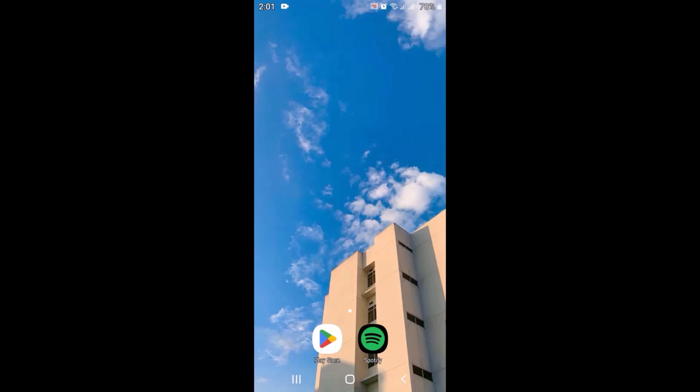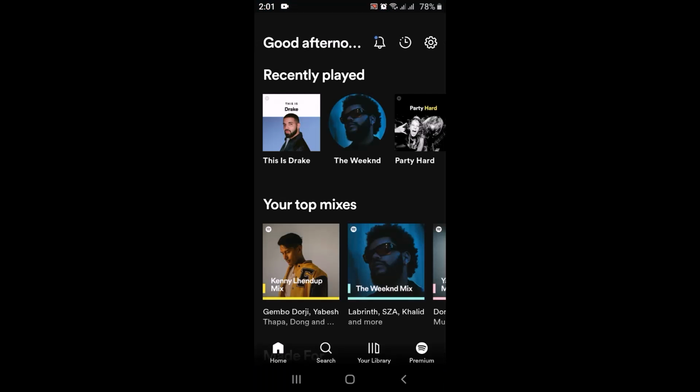Now the other method is to simply open up your Spotify application. This method is for those who share a Spotify account. In case you're sharing a Spotify account with some other family member or your friends and you want to clear the recent played on Spotify, all you can do is tap on the gear icon in the top right corner of your screen.